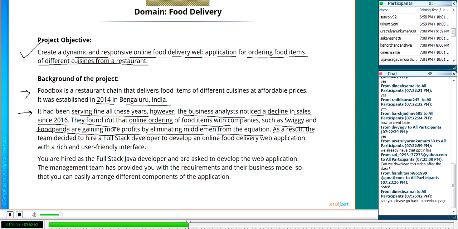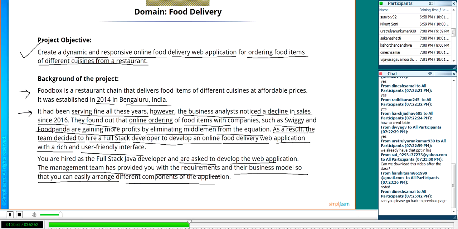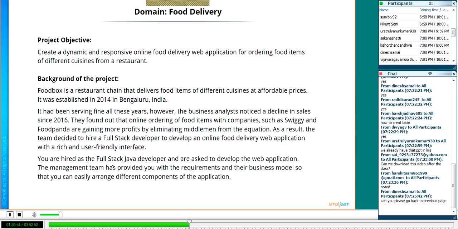So as a result, the team decided to hire a full stack Java developer like you who can develop an online food delivery web application with a rich and user-friendly interface. So you are hired as a full stack Java developer and asked to develop the web application. The management team has provided you with the requirements and the business model so that you can easily arrange the different components of the application.